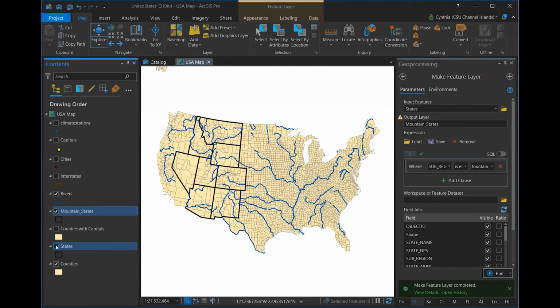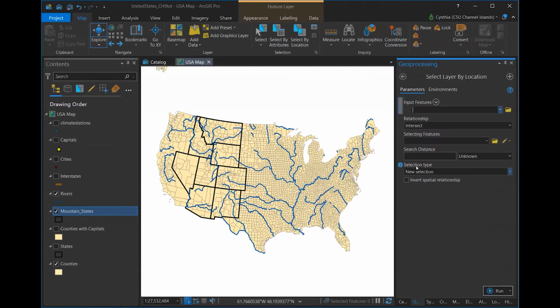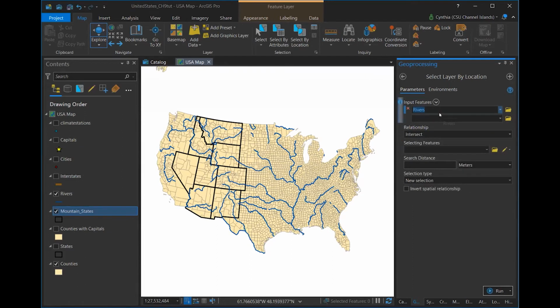And it worked. And there's our selection. So now we're going to look at rivers and see how rivers interact with this. So let's pull up our Select Layer by Location tool. You can either open it through the menu bar or do what I'm going to do, which is pull it from my geoprocessing pane. So our input layer is rivers. That means that's the layer that we're pulling the selection from.